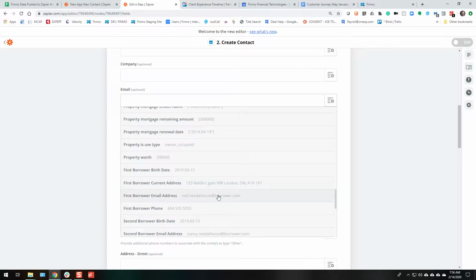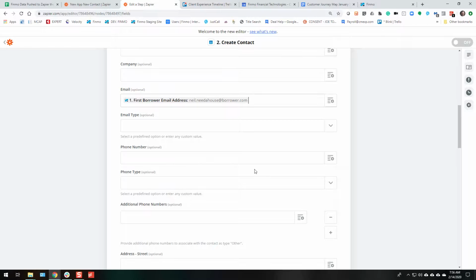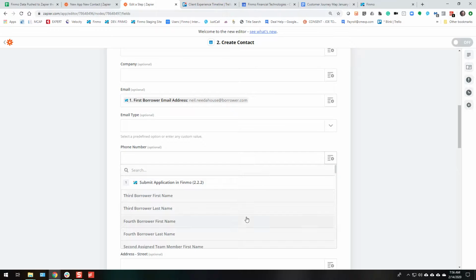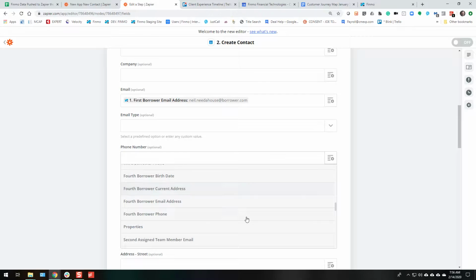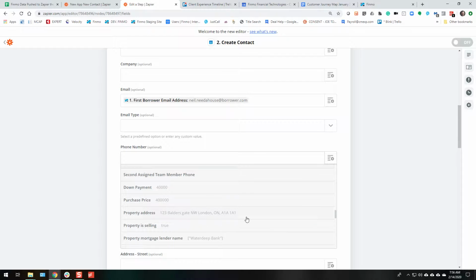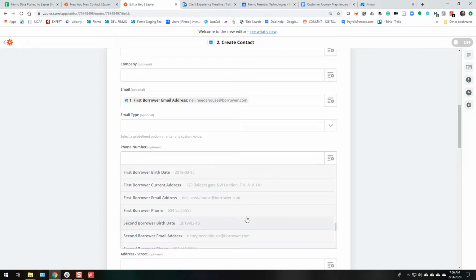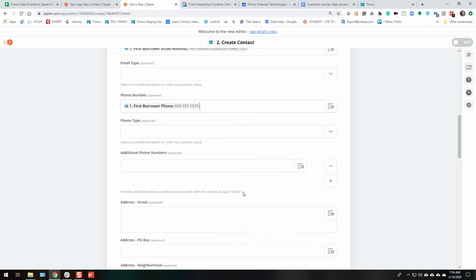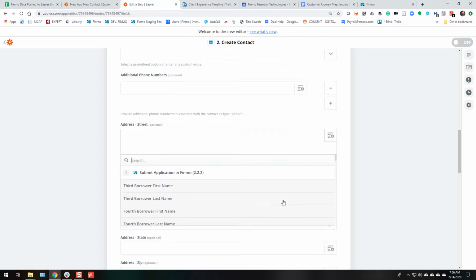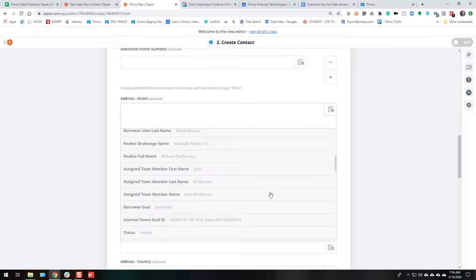It's always fun to find. There we go. First borrower email address, first borrower phone number. There we go. Additional phone numbers, address. We can put this in from the application as well. So we can go first borrower address.